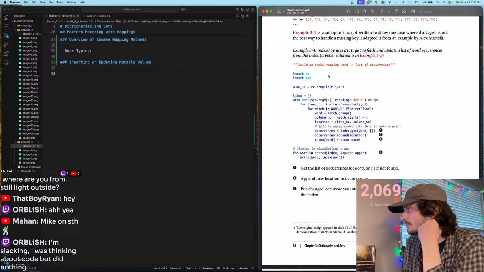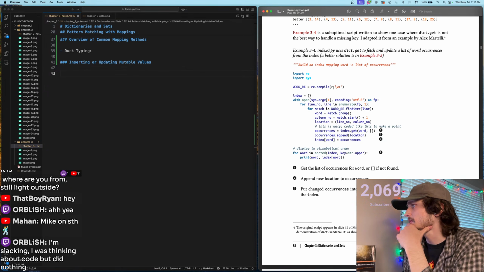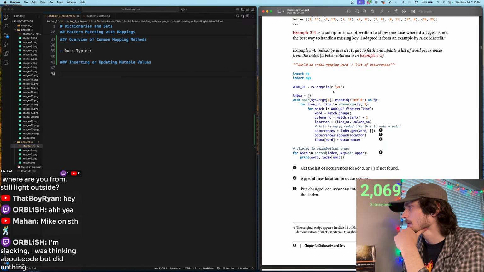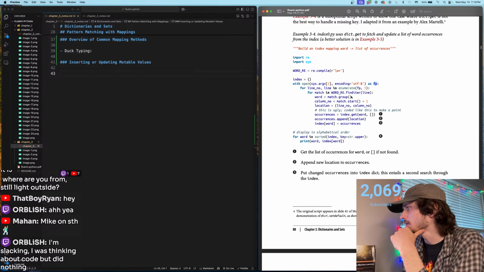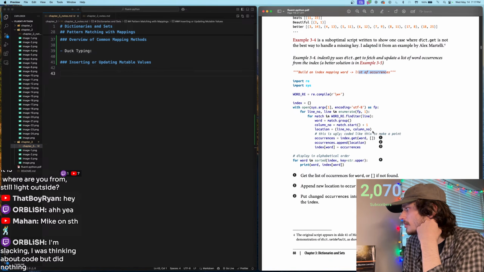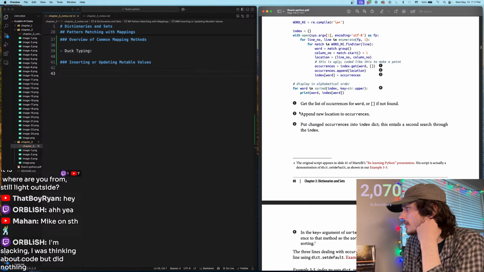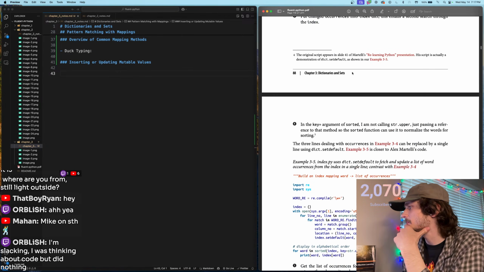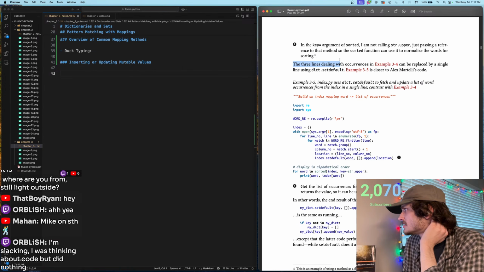Import re, import sys. We use a regular expression to compile the regular expression, whatever the backslash w plus is. With open as this. So you get the list of occurrences for word, or the list is none if not found. Number 1 here. Number 2, append new location to occurrences. So occurrences.append(location). Oh, got you. For match in find it or word. Okay, just mapping word.